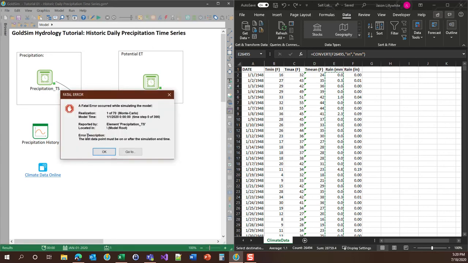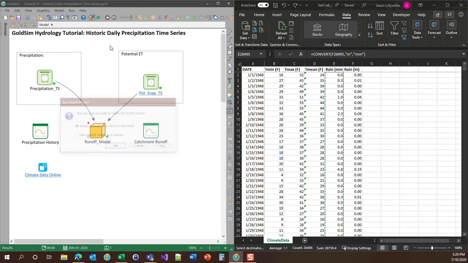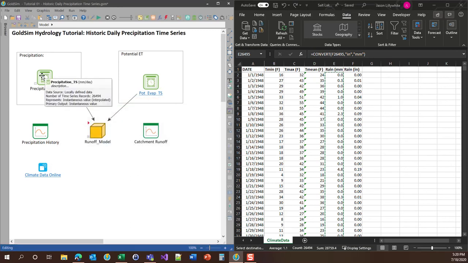And what you'll see here is that we get an error that says the precipitation time series you just created, the last data point must happen after the simulation end time. Well, we're simulating into the future. So how do we use a historic time series to model future conditions? Well, what we can do is what's called time shifting.